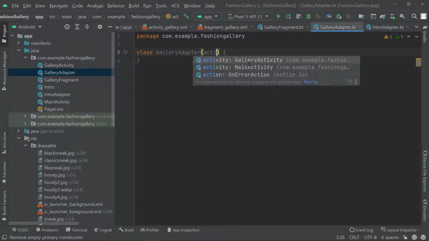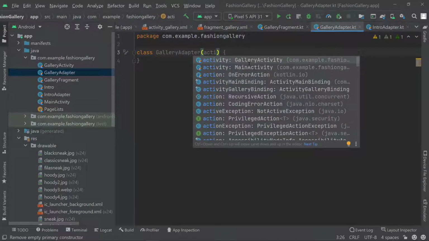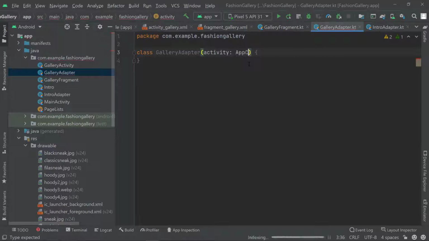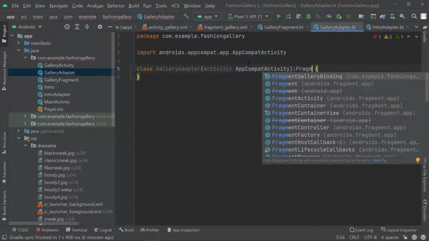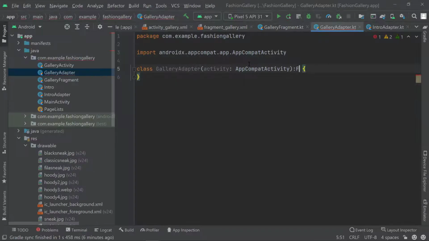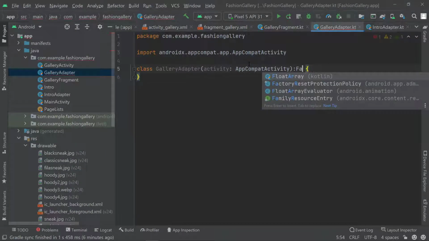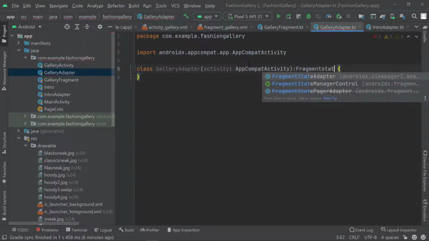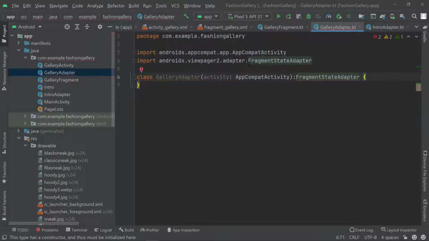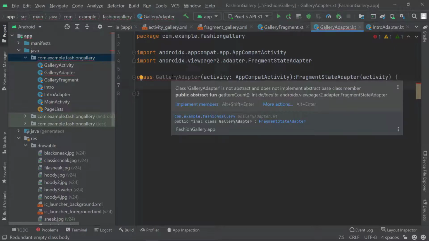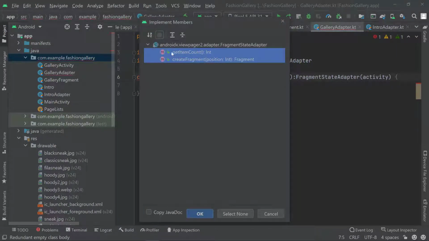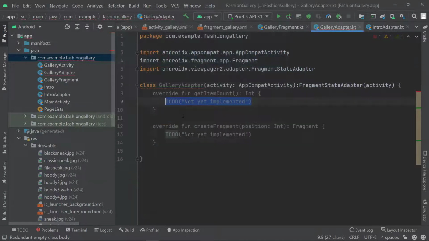Okay, so we need to pass an activity here, and I'm going to pass an AppCompatActivity, and then I'm going to inherit from FragmentStateAdapter. So here FragmentStateAdapter, like so. Now this adapter needs to have an activity passed to it, which is why I had to add this part here, where I'm just going to pass an AppCompatActivity. Now this of course is not going to make our code happy because it requires a couple of members. So let's add those two, getItemCount and createFragment.